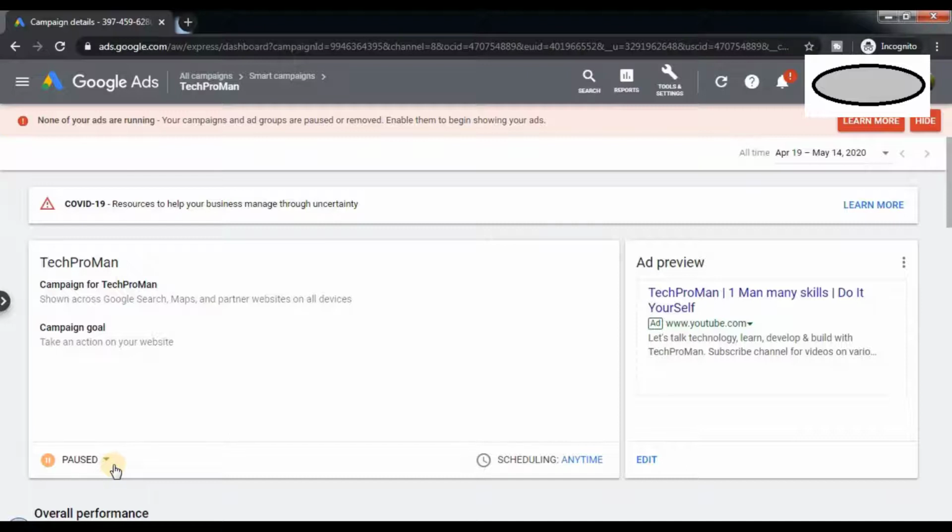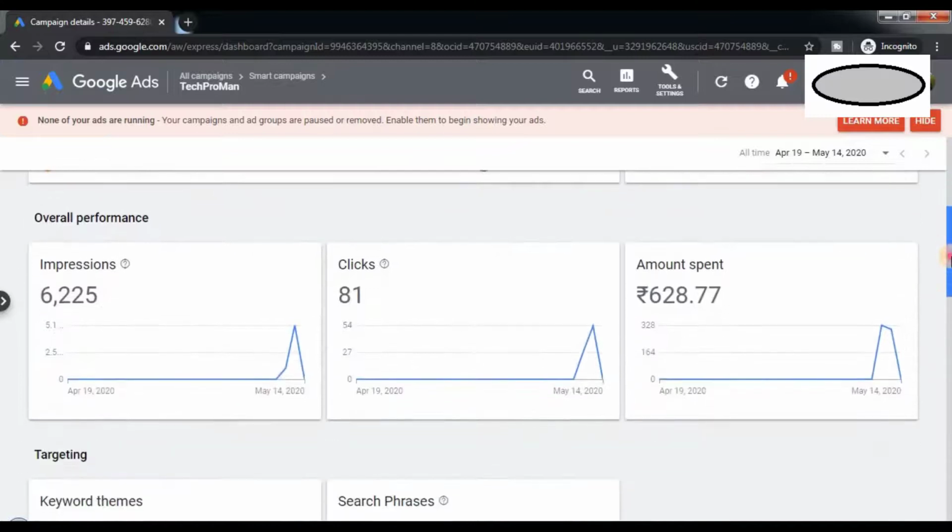This is currently paused. It's not running. It's scheduled anytime. You can schedule it during the hours or days that you want to target. You can see the performance for the time it has run. There were 6,225 impressions, 81 clicks, and 628 rupees were consumed. Friends, I have done this campaign just to test how Google Ads work with the YouTube channel. And I wanted to bring a tutorial out of it in front of you for guiding fellow YouTubers out there.